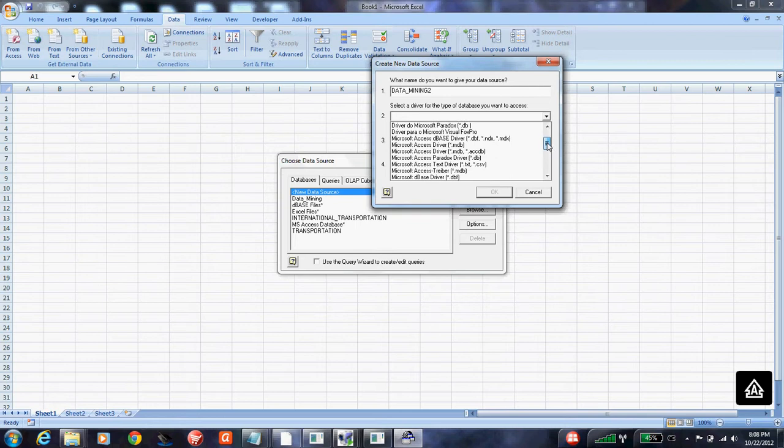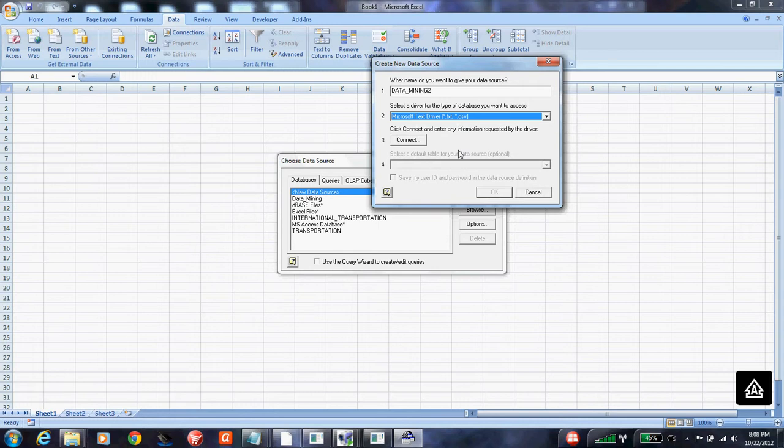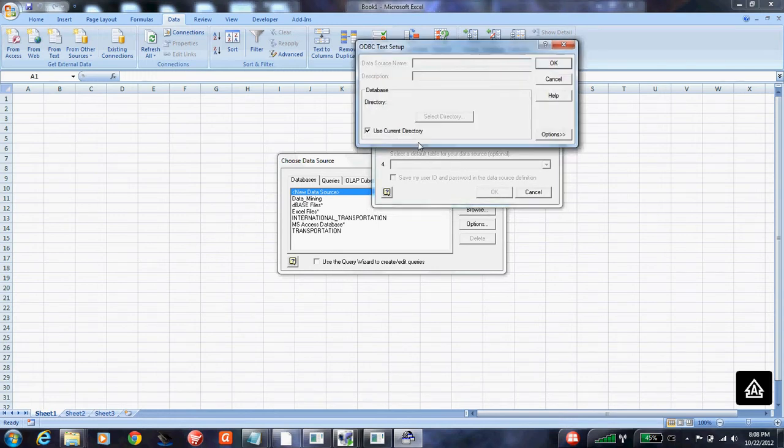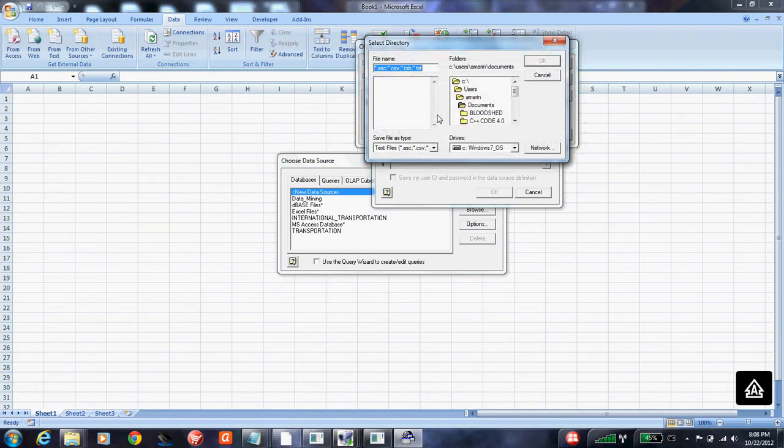In here, you're going to select the driver to connect to a CSV text file. So be careful, don't connect to a Microsoft Access Text driver. You're going to connect to a Microsoft Text driver with an extension of text or CSV, which is what the website was returning. We're going to connect, uncheck this, and you're going to let Excel know where this file is. So this is in the downloads folder.